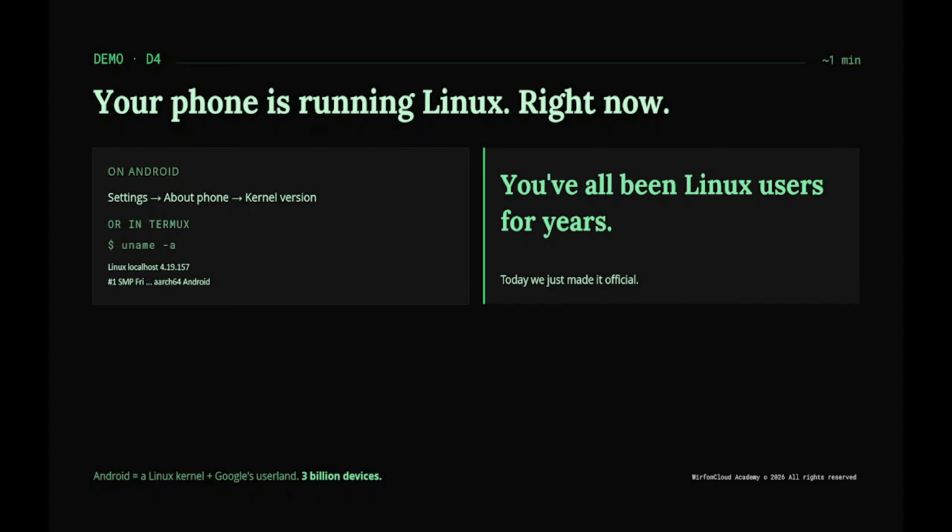I want you to pause for a second and think about this question. Whose phone right now is running Linux? Take a moment, think about it. If your answer was not mine, that's actually a trick question. If you are holding an Android phone right now, you are already running a Linux kernel. You have been running Linux for years. You just didn't know it had a name.